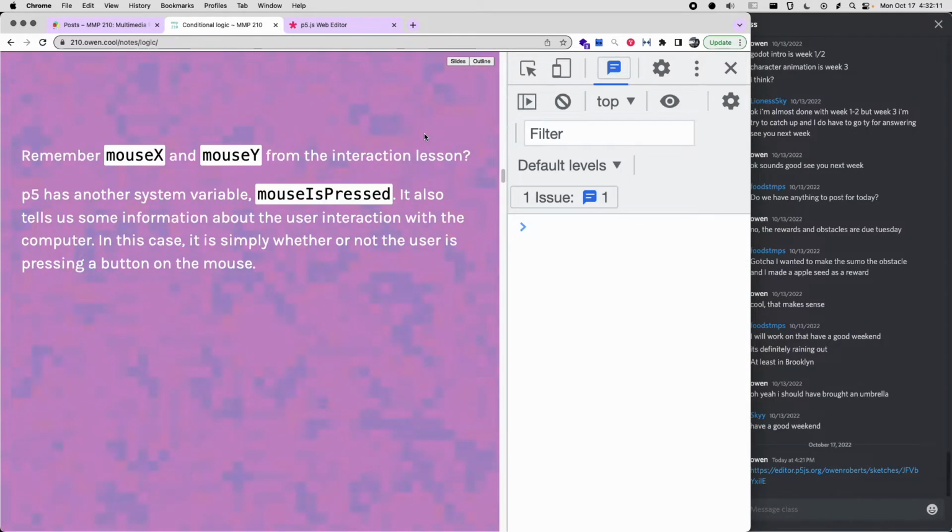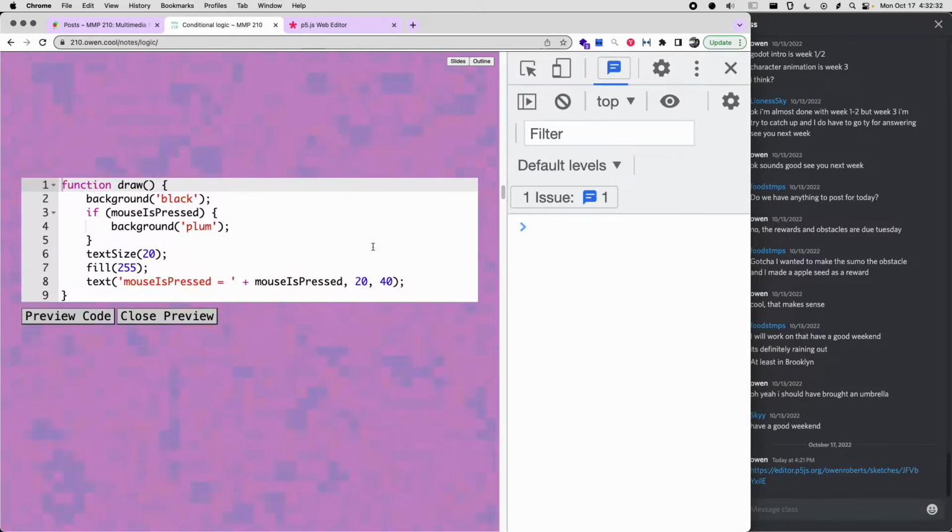And so we'll look at how that looks in P5. We're going to start with this value mouseIsPressed. This is a system variable, so it's similar to mouseX and mouseY, but it's only either true or false. It's a Boolean value. So it doesn't have a number like the position of mouseX. It just is true or false depending on whether or not we're currently clicking the mouse button.